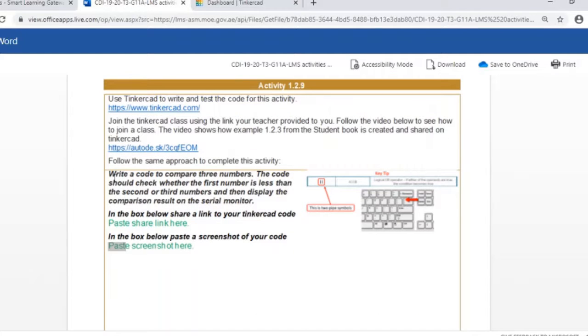So let's start with understanding the question. Write a code to compare three numbers. This question is asking you to compare three different numbers, and the code should check whether the first number is less than the second number or the third number. That means we have at least four variables.